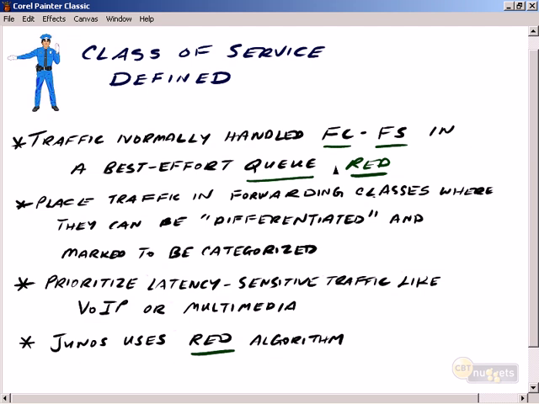What we're going to do here with class of service, or CoS, is we're going to put our traffic into what are called forwarding classes. That's the first thing we're going to do. We're going to differentiate it on a class by class basis. So then, based on the membership of that class, we can differentiate the traffic one from another. We can use certain components in Junos to treat traffic differently in a unique way depending upon its forwarding class membership. And then we'll also use tools that mark and categorize that traffic.